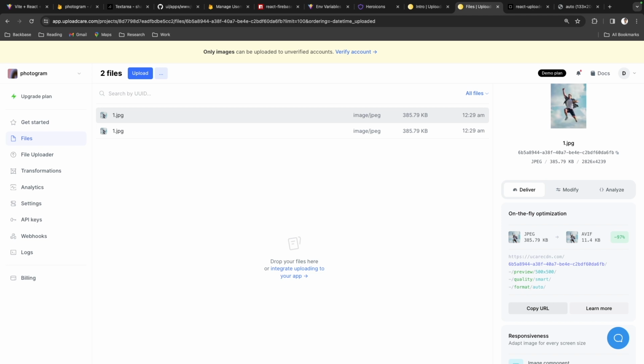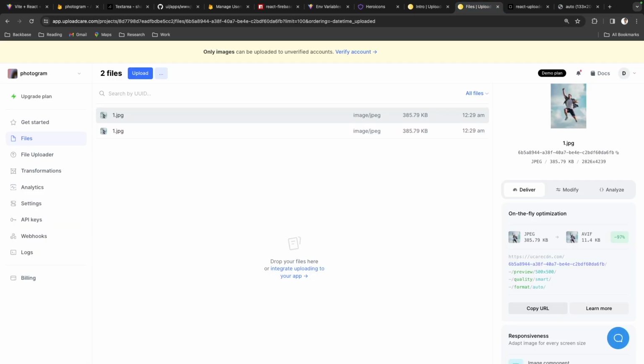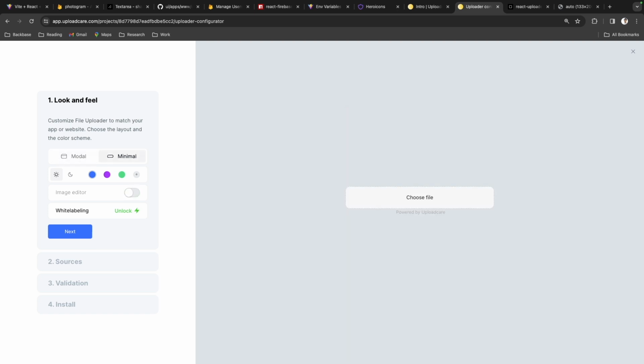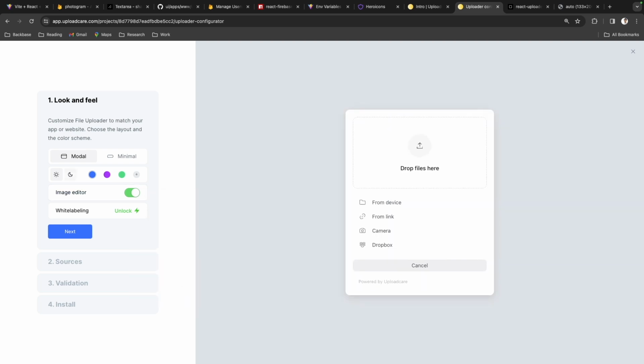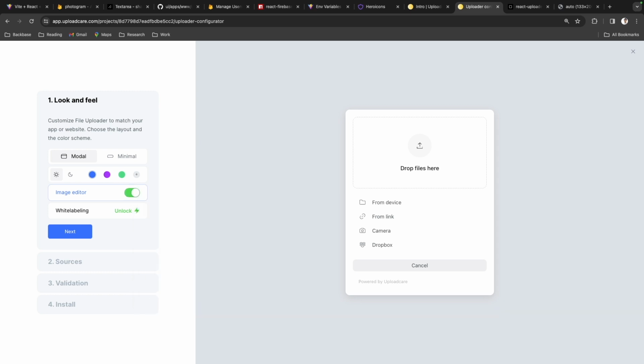All right, so we have this. Now if we want to customize our UI, so this is how the UI looks like, and if we want to customize it, what we can do is you have this file uploader where you have a complete widget and you can just change the look and feel. So if you want a minimal, then you can select minimal. If you want modal, you can select the modal. All right, you can also change the theme. You want a light theme or a dark theme. I will prefer the light theme. You want the image editor or not, you can just have a toggle here which will give you a feature of image editing.